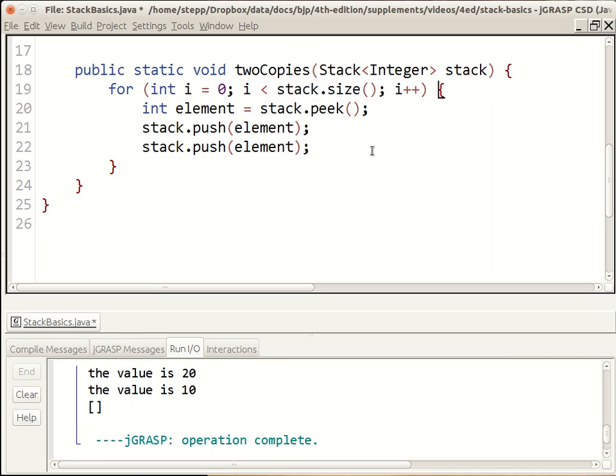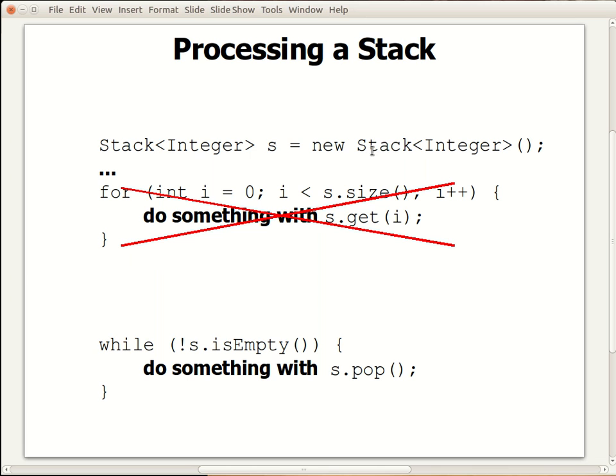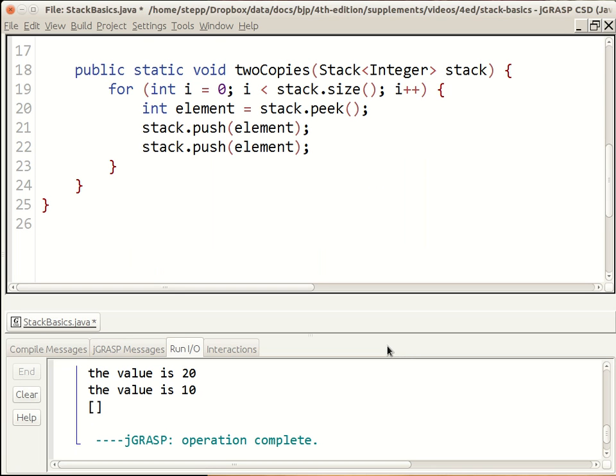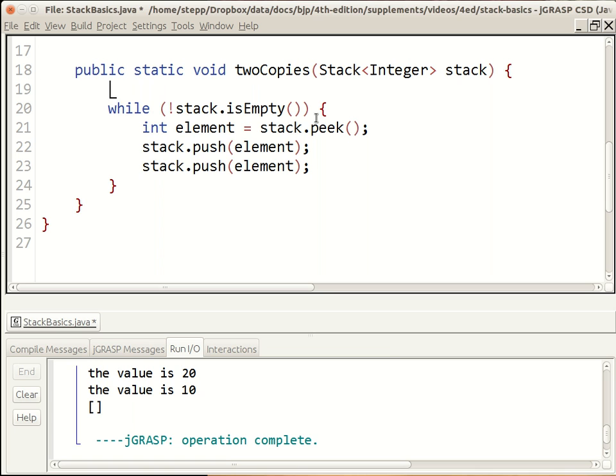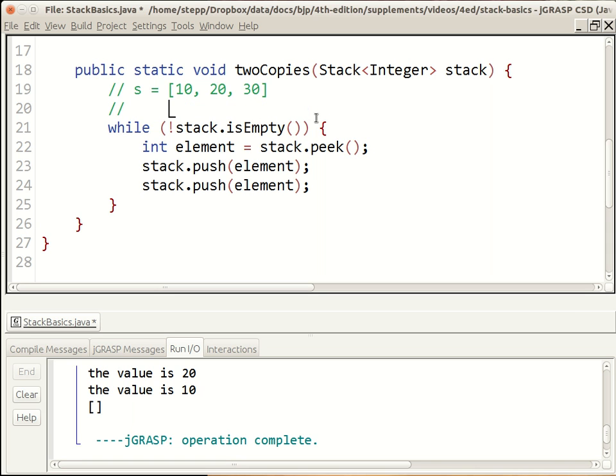So then people remember, well, I'm not supposed to do for loops up to size. I'm supposed to do while not empty, right? So they come back and they change this code to say, while the stack isn't empty, I'll do this. But that's not going to work either, because if you think about it for a second, the stack is only growing. If the stack contains 10, 20, 30, then our code is going to do something like, well, I need to take out the 30 and put in 2 of them.